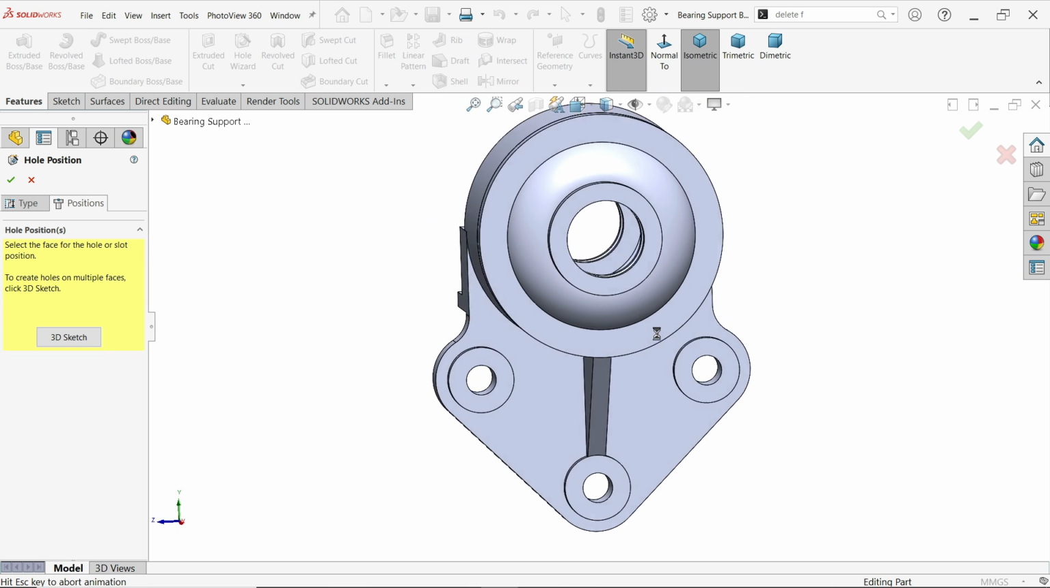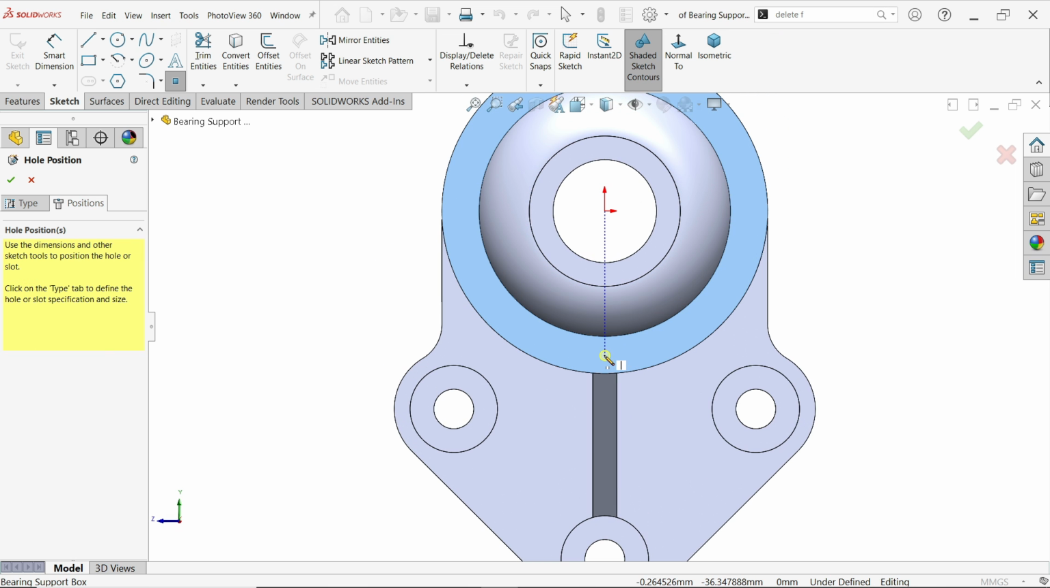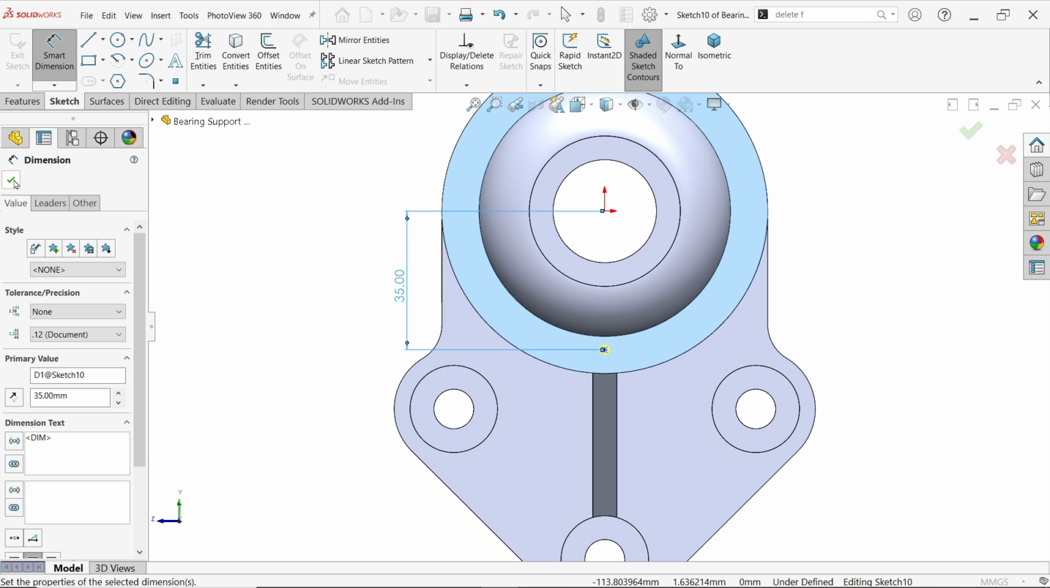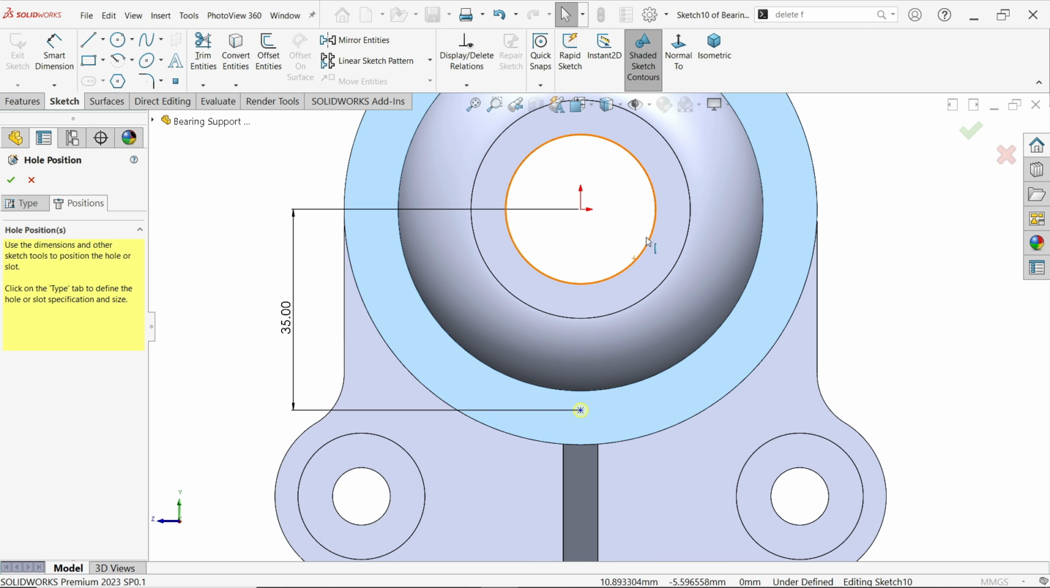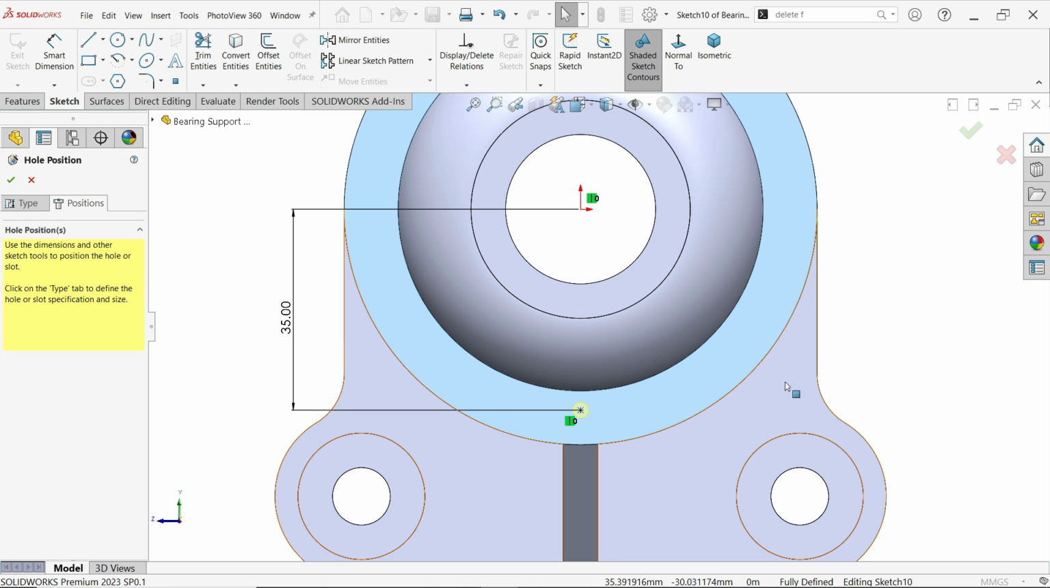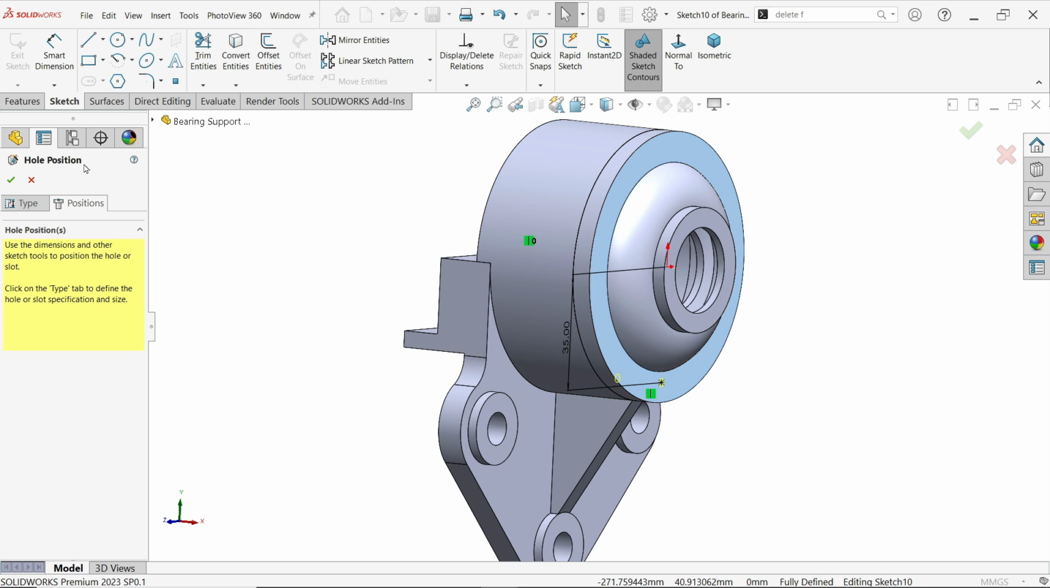Now select this face. Now I am going to place it somewhere here. Press the escape key to exit. Smart dimension, and this distance is going to be the radius. So 70 divided by 2. The drawing is still not defined. Make one relation. Press and hold the shift key, select the center point and the center of this hole. Make the relation or constraint vertical. Now if you see, this is a fully defined sketch. Okay.